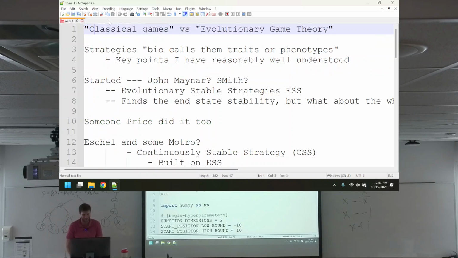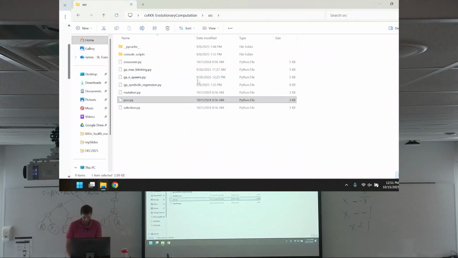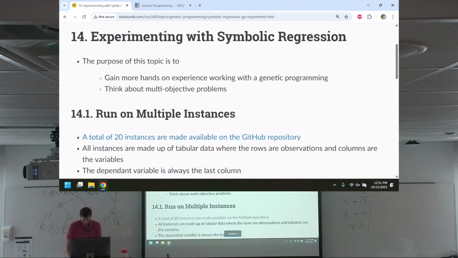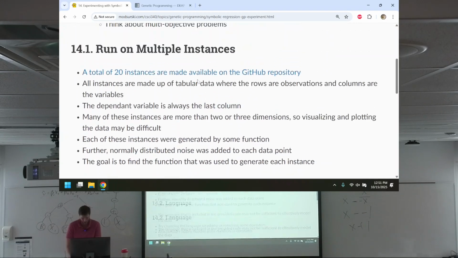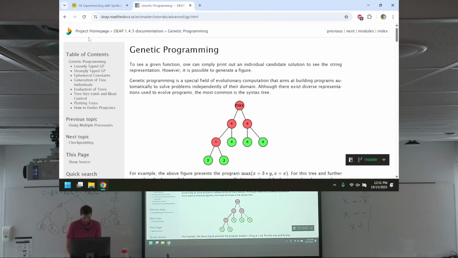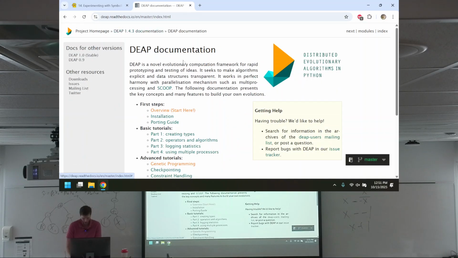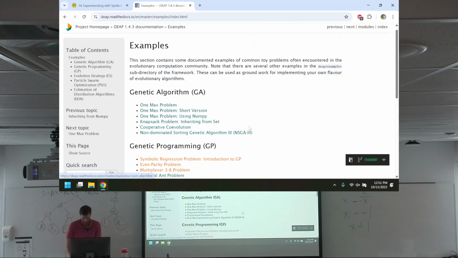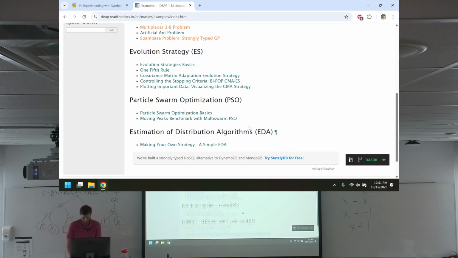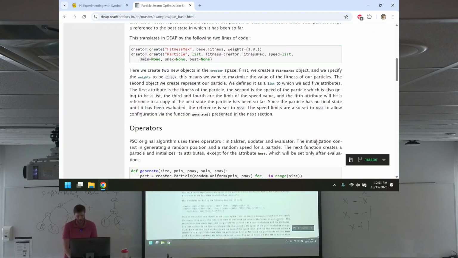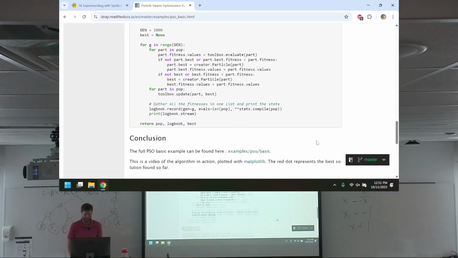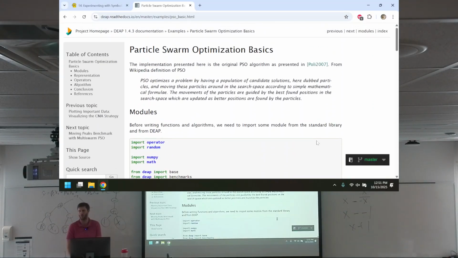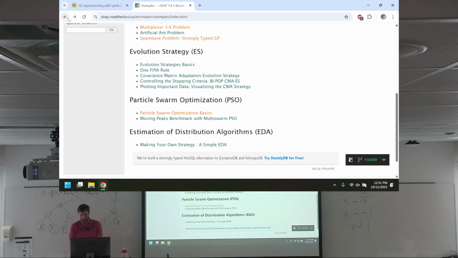If you go through the docs, you will find examples for PSO. But I feel like it's probably going to be more complicated than just building it yourself. Not even build it yourself: use what I gave you as a starting point for assignment 3.